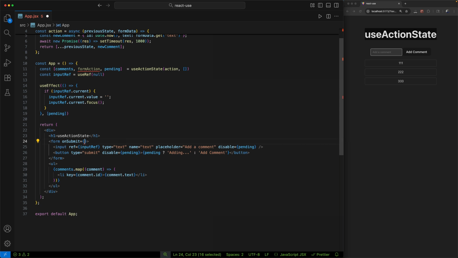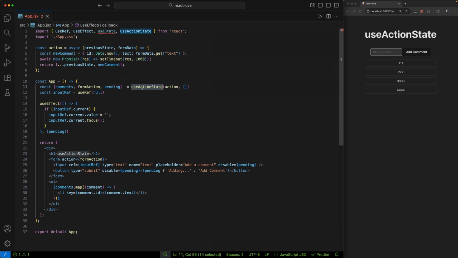And now down here, we're going to be sending to our form action, but rather than onSubmit, we're going to say action. And at this point, I think we're very, very close. So we're going to try this out. Cool. We are seeing all the exact same functionality. Everything seems to be working just fine. So there you go. That is a quick look at useActionState.